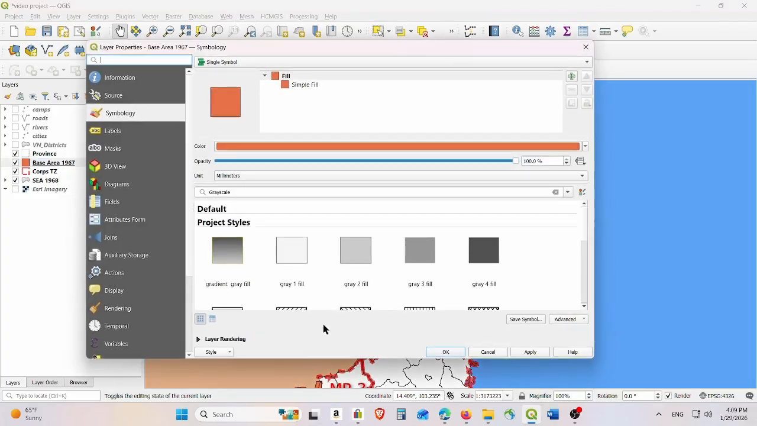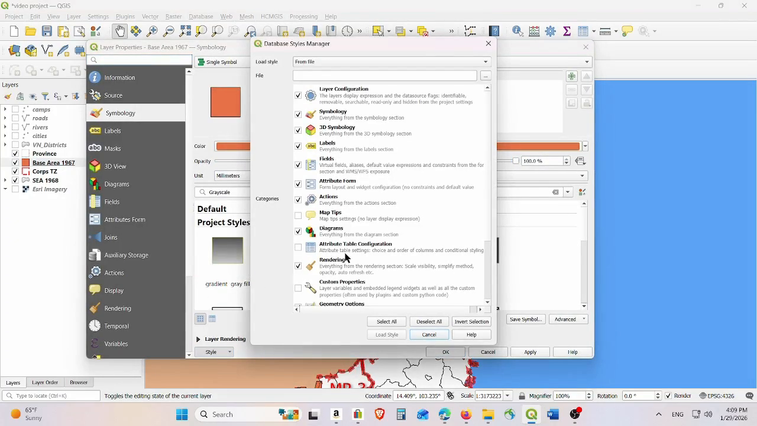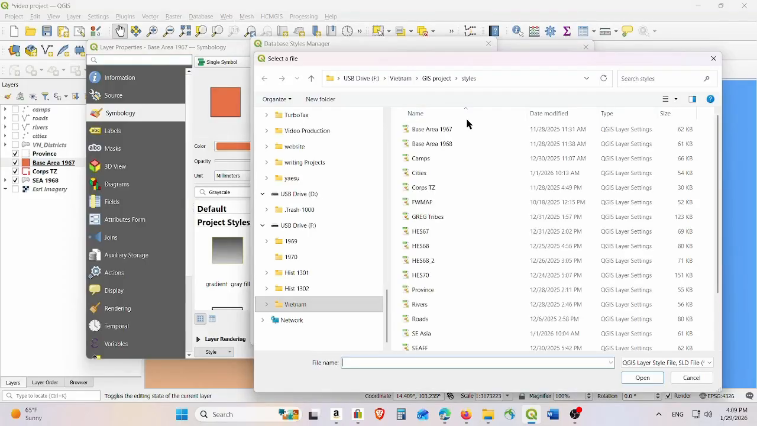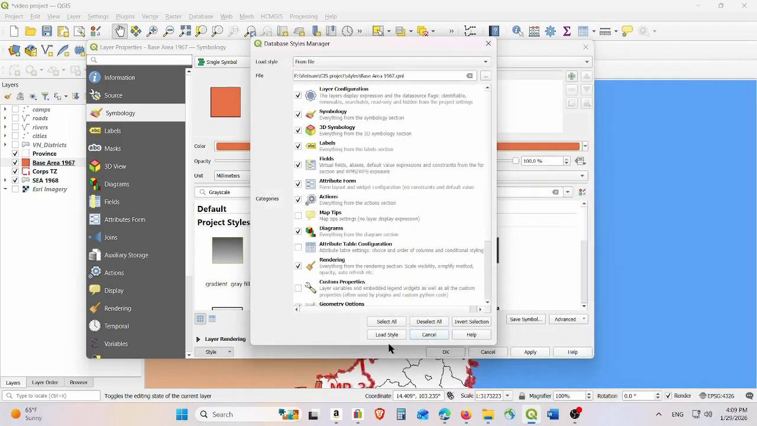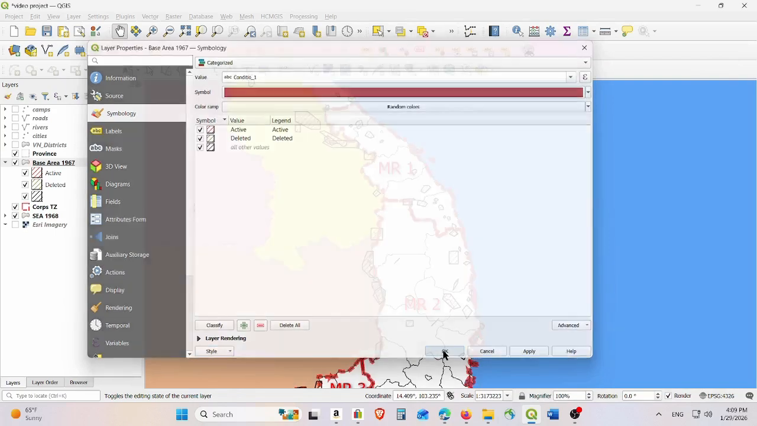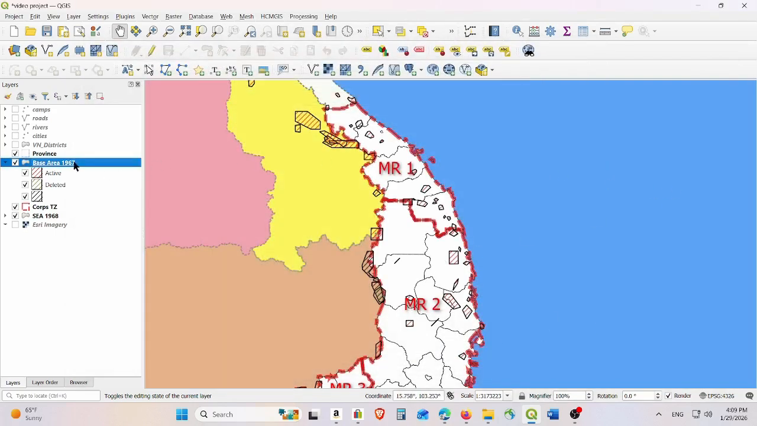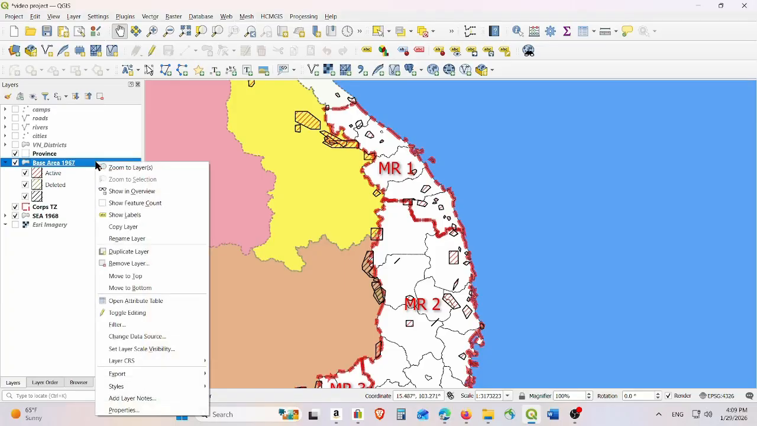Once loaded, open the layer properties to adjust the styling as we did in the last video. This data is now symbolized for the status in January 1967. Active, red, currently in use. Deleted, green, no longer in use. Other, black, unknown status. You can change the month code field to see how these areas evolved over the year. We'll cover that in future episodes though.